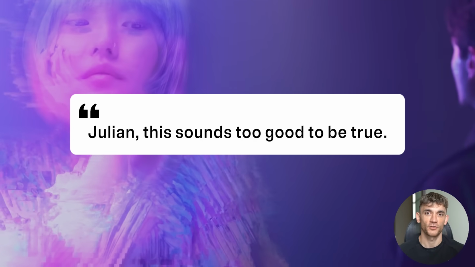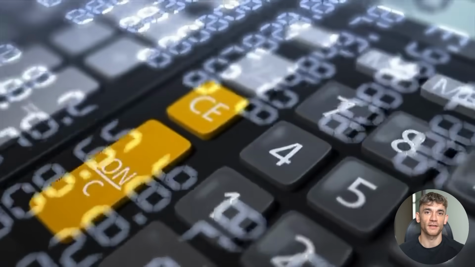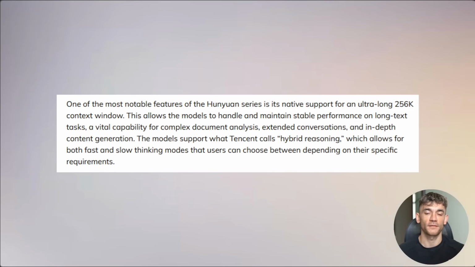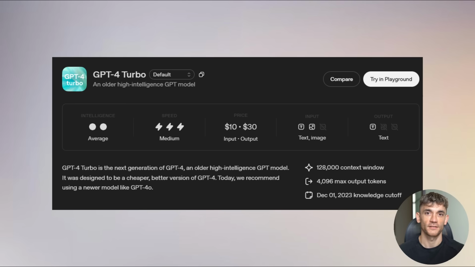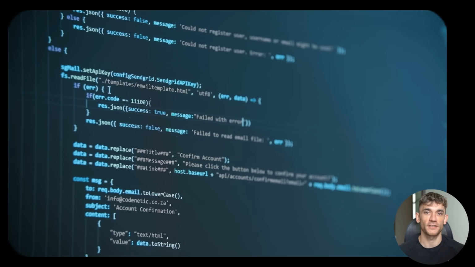Now you might be thinking, Julian, this sounds too good to be true, but wait until you see these benchmark scores. On the DROP benchmark, which tests reading comprehension, Hunyuan 7B scored 85.9. That's crushing performance for a free model. On AIME 2024, which tests advanced math, Hunyuan 7B scored 81.1. And remember, Hunyuan is completely free while competitors cost you money every time you use them. But the real kicker, these models support a 256K context window. That means you can feed them 500,000 English words in one go. OpenAI's GPT-4, maximum 128K context. Hunyuan, crystal clear understanding all the way to 256K.